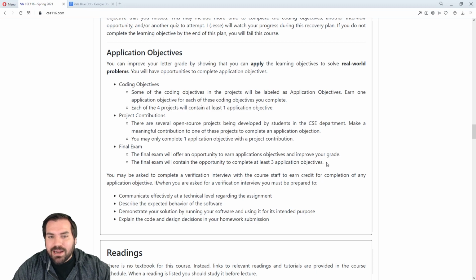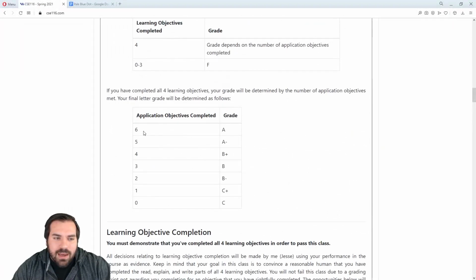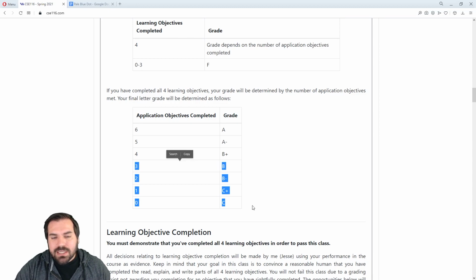Last semester, you needed 8 of these to get an A, and there were exactly 8 available. This semester I have way more available than you need to get your A. You need 6 to get an A. At least 3 of them will show up on the final exam. So as long as you have 3 complete before the final, you can still earn your A.